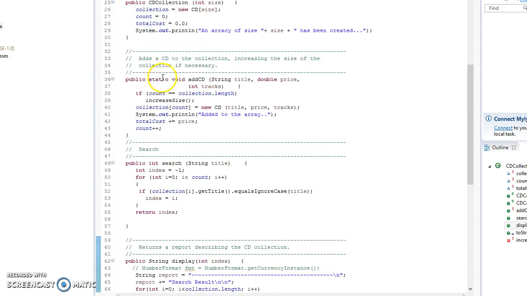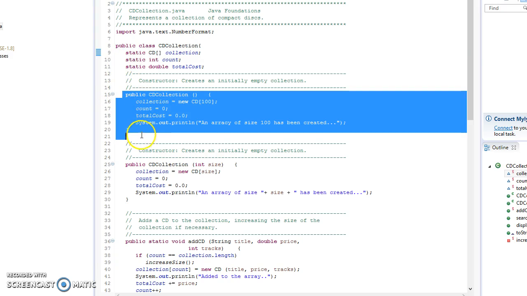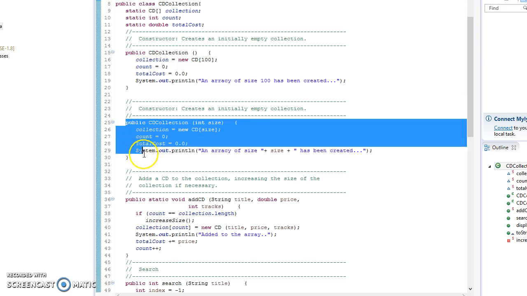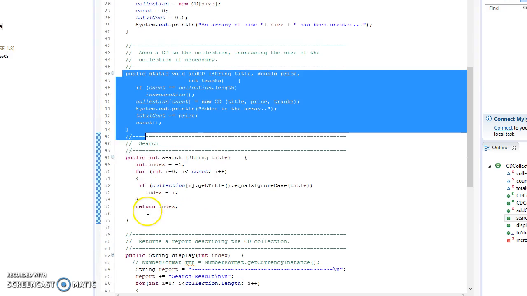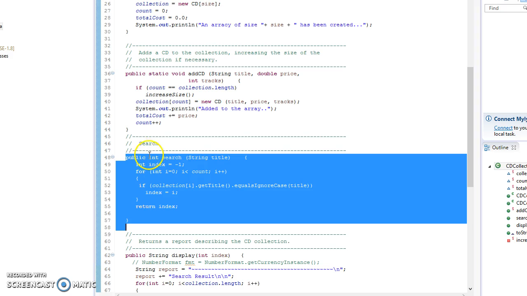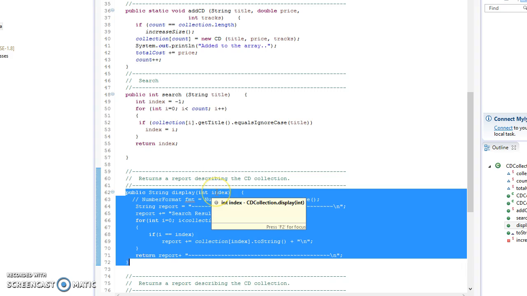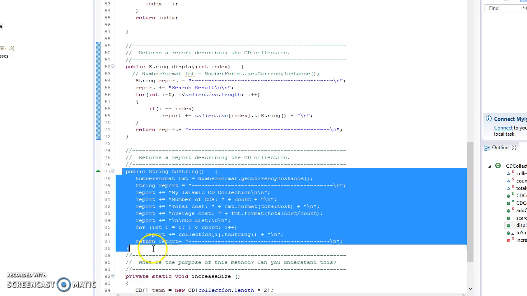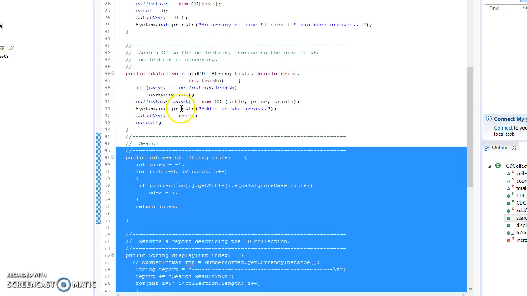For CD collection, we have, okay, the array. Now I make it static so that I can invoke it from anywhere in the implementation. So I have the constructor and also another constructor which is overloaded. We have the addCD method just now, and my search method which I return the index. Okay, then I have a display method for a specific index. Okay, and the toString. So basically I only added these two methods for the implementation because it wasn't originally there in the lab exercise.